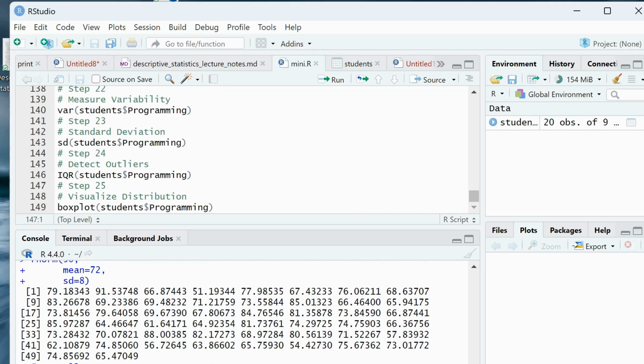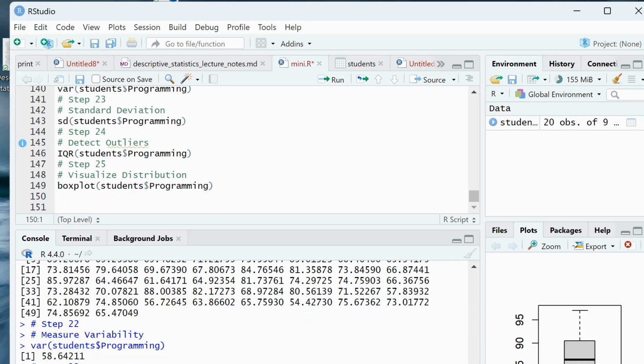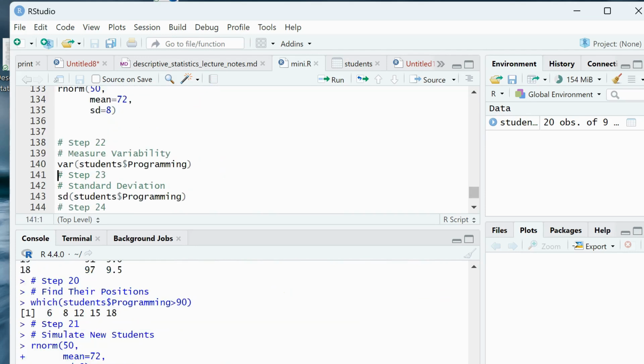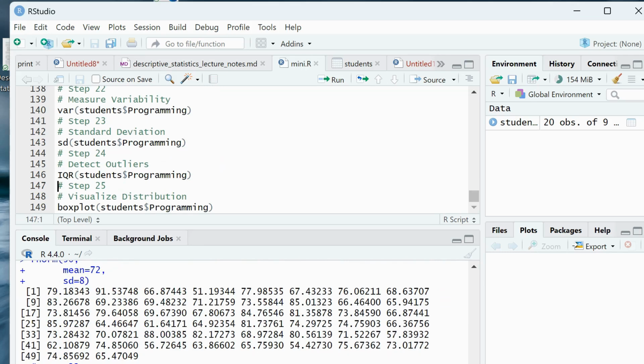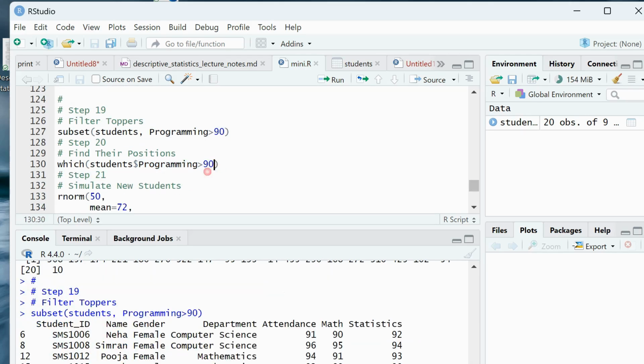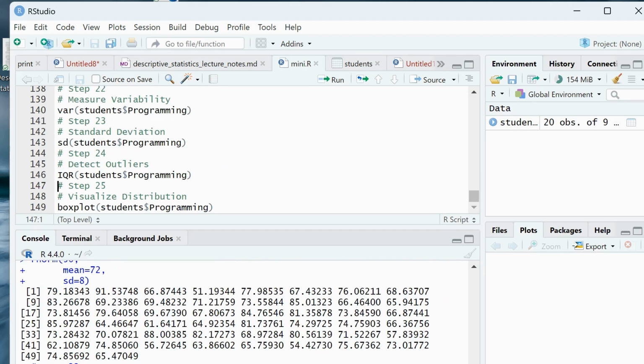IQR(students$programming). Suppose the output is 10.5. This tells us the spread of the middle 50% of programming marks. It is also useful for detecting outliers. Finally, boxplot(students$programming). The boxplot summarizes the distribution using the 5-number summary: minimum, first quartile, median, third quartile and maximum. Any unusual observations appear as separate points, making outliers easy to identify.